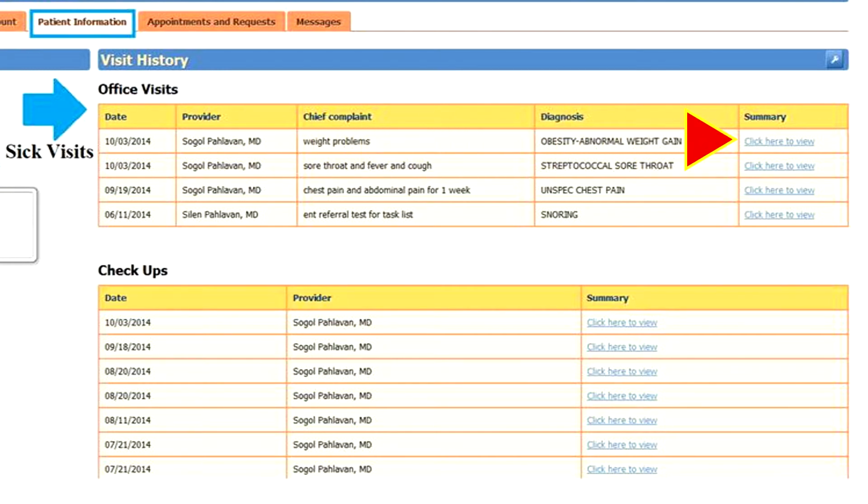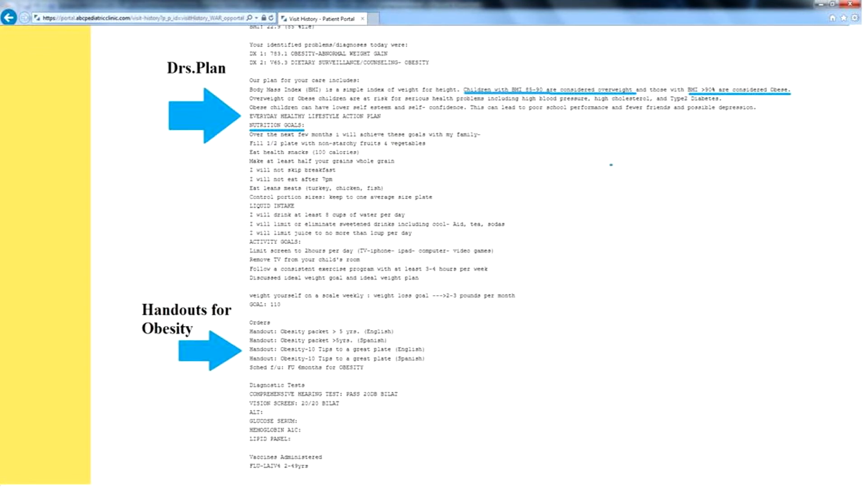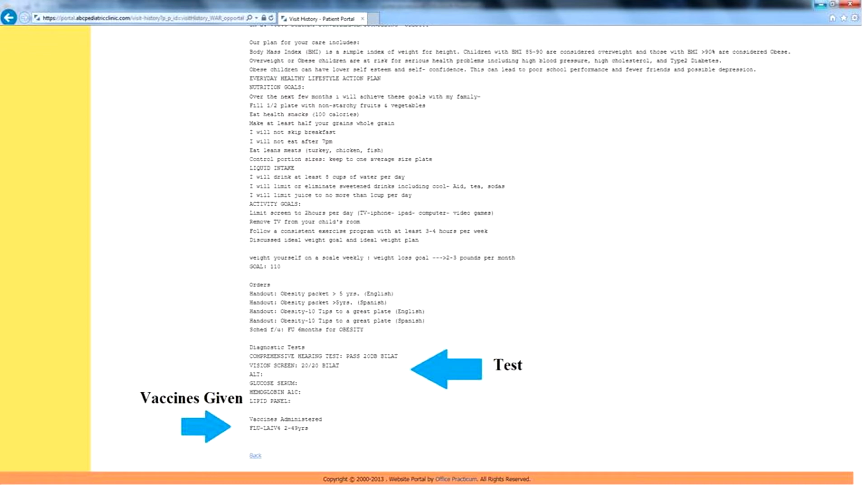Let's look at an example of an office sick visit. I will click on the sick visit that was done on October 3rd, 2014. You can see the vitals here, diagnosis here, and the doctor's plans here. Any handouts that are sent to the patient portal for you to read are here. Any vaccines given are here, and any tests done here.